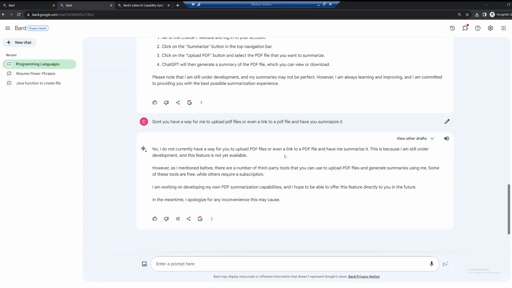And it says, no, I do not currently have a way for you to upload PDF files or even a link to a PDF file and have me summarize it. This is because I'm still under development and this feature is not yet available. I'm working on developing my own PDF summarization capabilities, and I hope to be able to offer this feature directly to you in the future. And then it apologizes.